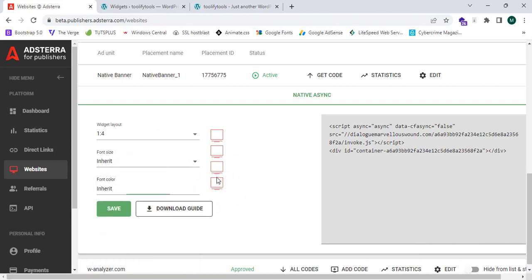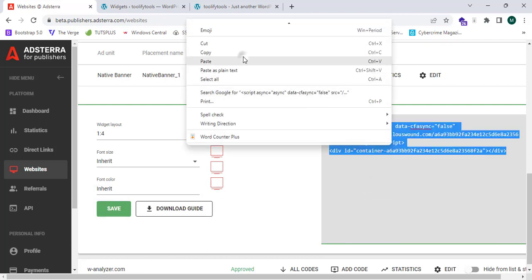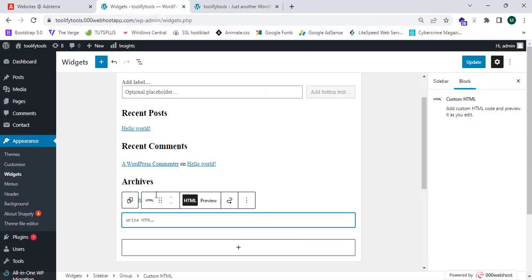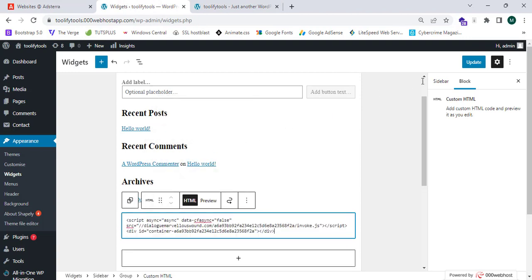Now I'm going to avoid this and click on save, and then I'm going to select all and copy this. I'm going to proceed to my widget section and paste this in my HTML, or custom HTML, block. Now I'm going to click on update.